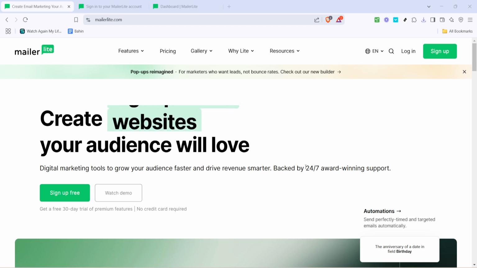To begin, head over to the Mailerlite website. You can do this by navigating to any web browser and typing in the URL for Mailerlite. Once you're there, you'll want to look for the Login button, typically located at the top right corner of the page. Clicking this will bring you to the login screen.